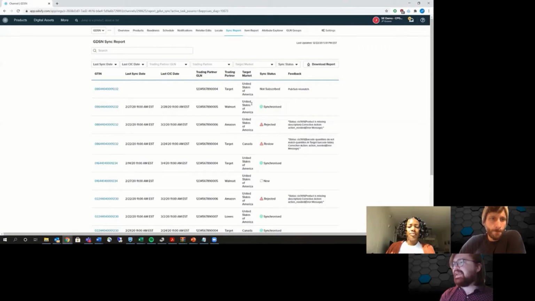Another thing is that this is what would show up after you do a synchronized publish. What we did before was simply a publish to the GDSN data pool, but I want to show you what it looks like when you publish and synchronize with a retailer. So once you've published to the GDSN data pool, the next thing you want to do is publish and synchronize with the retailer.